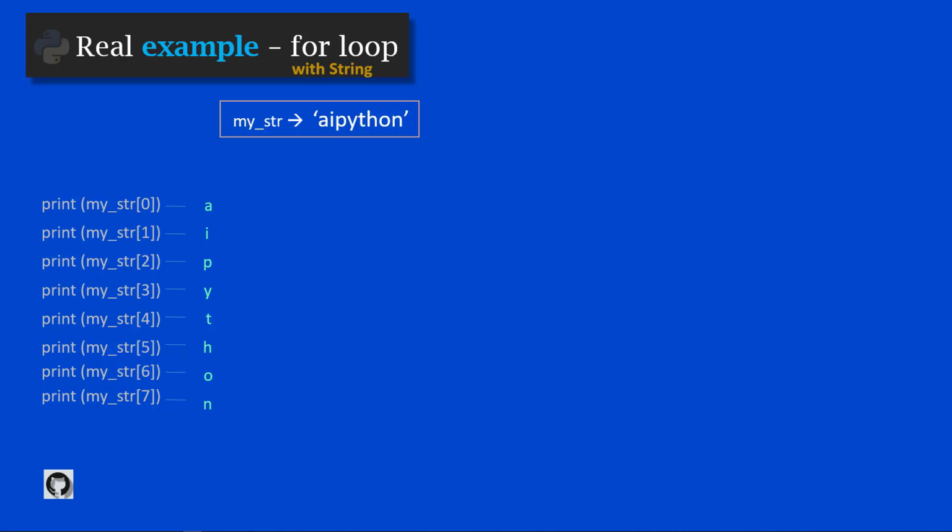So using an index, you can access each individual element of a list. So for example, I wanted to print all the individual letters of this word, my string, which is holding aipython. I can do so by using the index method, right? My_string, and then all the indexes, whichever you want. You start with 0 and go all the way up to the length of the string. By using a for loop, you can access each character of this string.